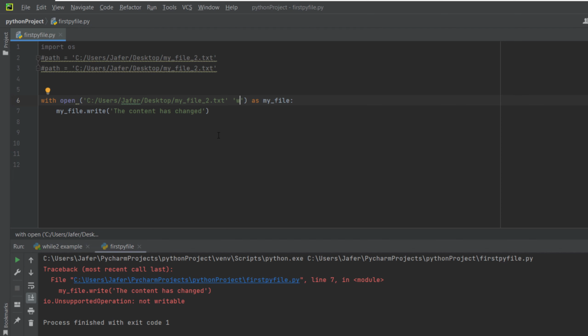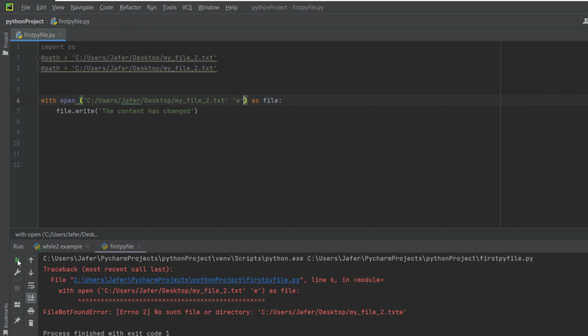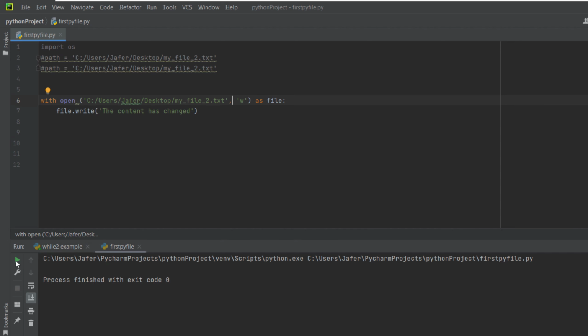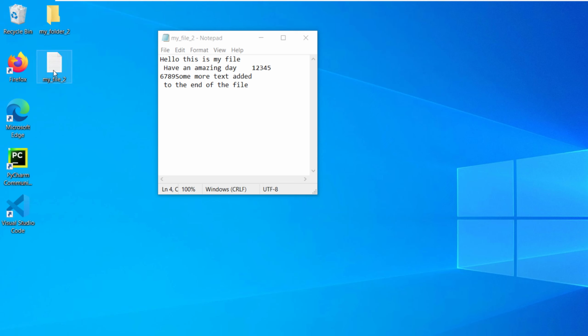And the mode will be a W for writing to the file. Let's run the file. One more thing, I missed the comma, and let's run the file again. So this time the process has finished. Let's check the file, and let's open up the file again. And now we can see the content has changed.